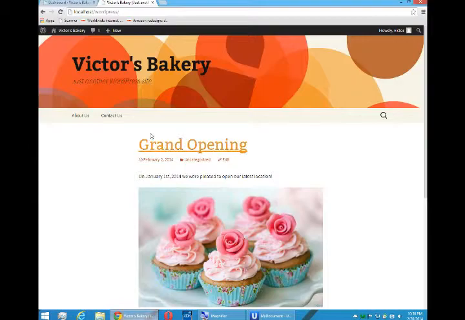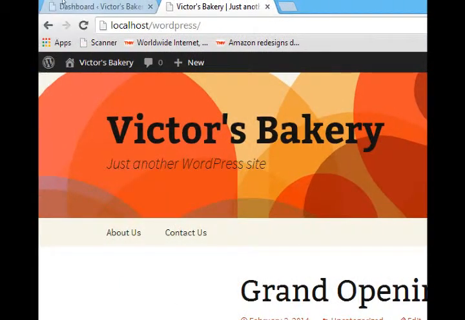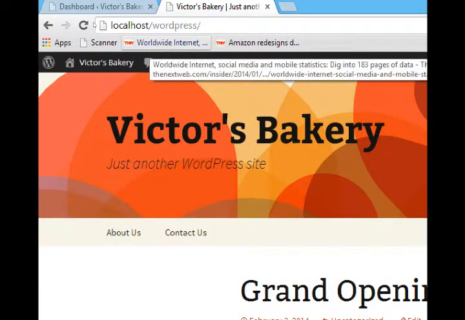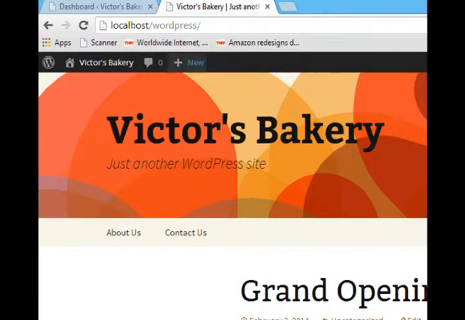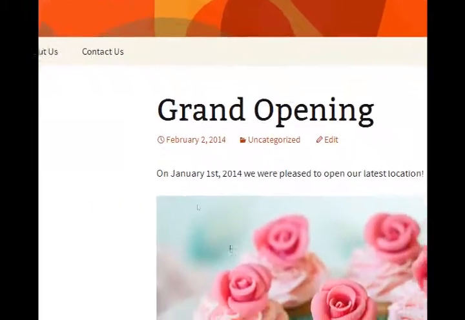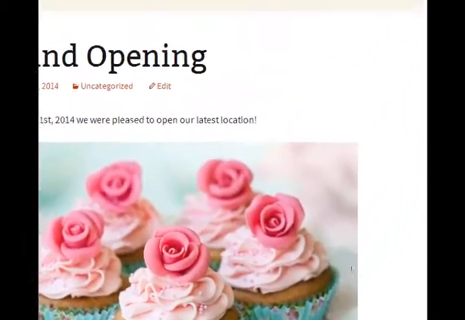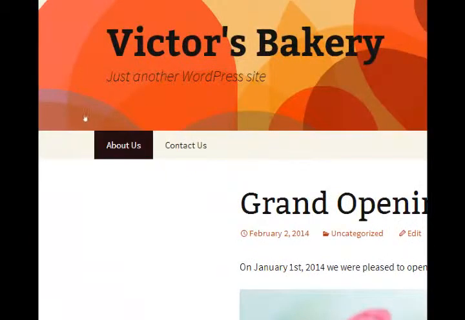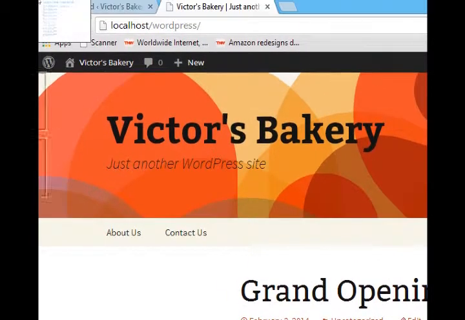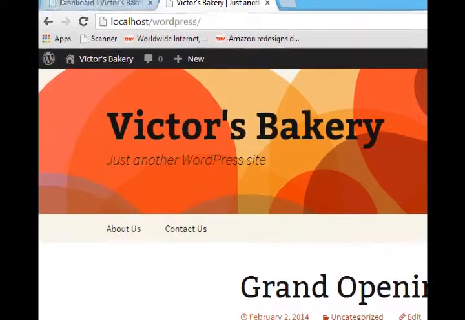So, you want to log back into your site. Remember, we're using WAMP as our hosting environment. So, your website should be at localhost/WordPress. And the front end is the content that we added last time. We added a post and a couple of pages, and that's how people see it.